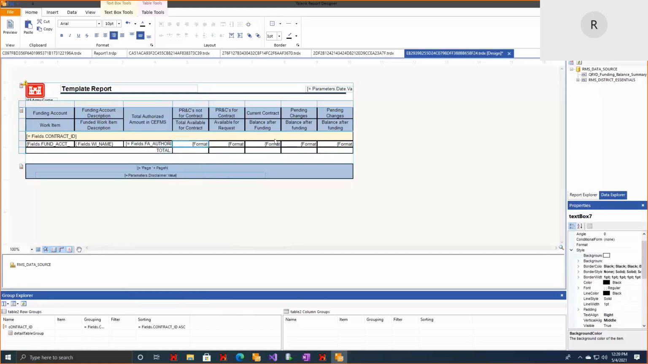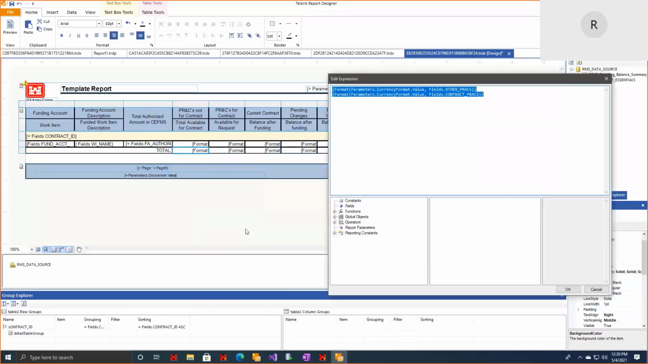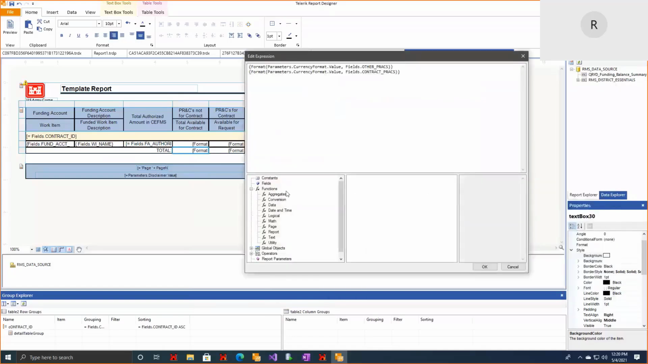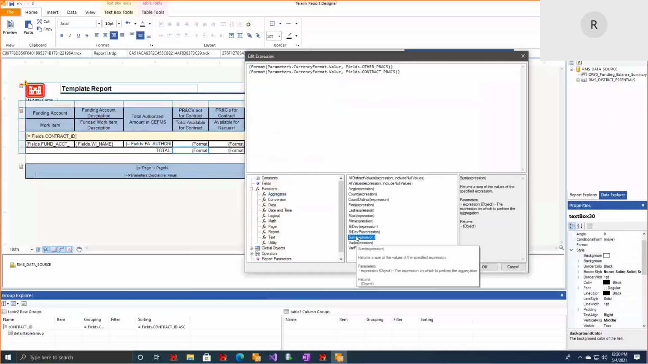Now to total these up, I'm going to just copy the fields from this row, and paste them in here. And I'm going to sum this up. The way that you can sum it up is if you right-click the expression, you can sum up the expression by using the Telerik functions. If you go to functions and aggregates, you'll see that there's a sum function here. If you double click this, it'll add that sum function.